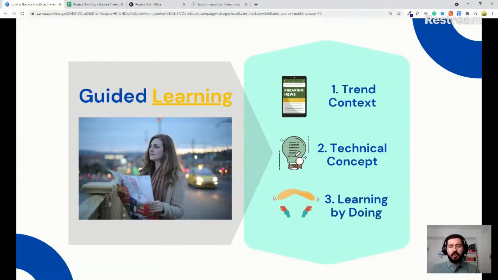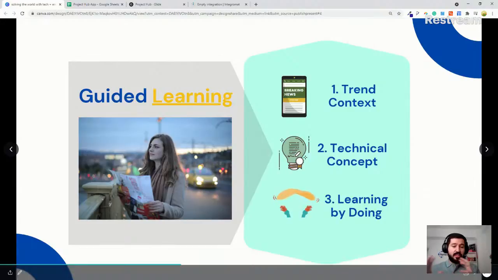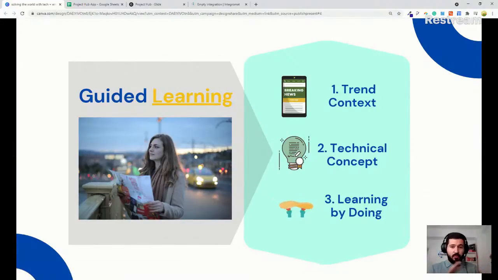So what we try to do with our training is give guidance on, let's say, the context. That's the first part, the context of the subject. So we provide context on what is the scope and what is the reality of the no-code tools, what they work for, who is using them in the world, right? Then we go and teach the technical concepts behind it. We show you with an example, and then we focus on learning by doing, right?